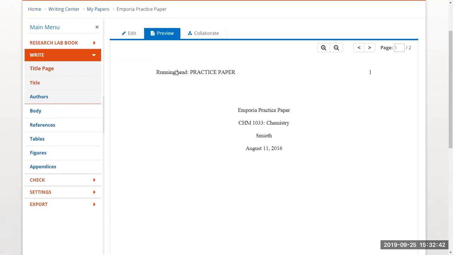It adds the running head to the top. It adds the page number as well. And if you go to your second page, you'll see that the running head itself, the title here, changes to just the shortened version of your title. So those are the small things that Academic Writer will do for you that Word doesn't necessarily provide.